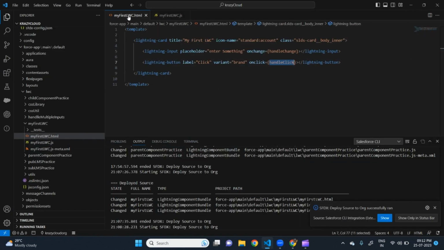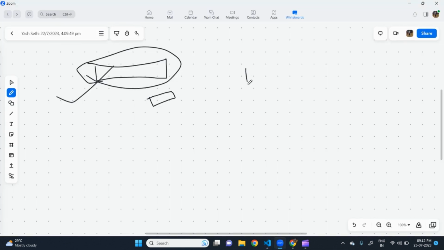Okay, let me tell you one thing. What we have done till now is we just created a lightning input box and one button. Into the lightning input box, whatever input the user provides, we will capture that text using the onchange attribute, correct? Because the value of this input box is constantly changing, that's why it is known as onchange. And on click of this button, we will fetch the data which is inside this input box.